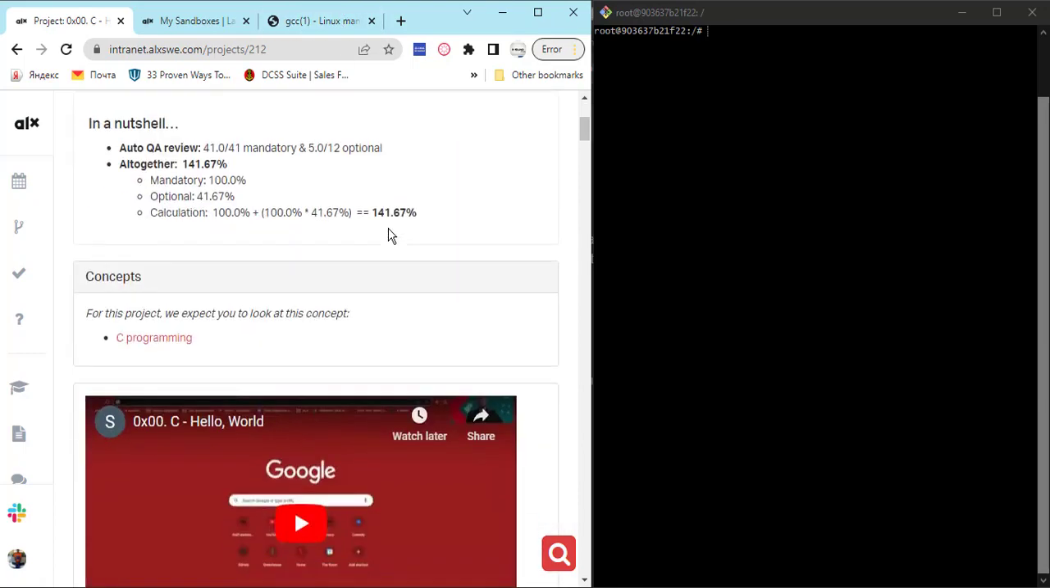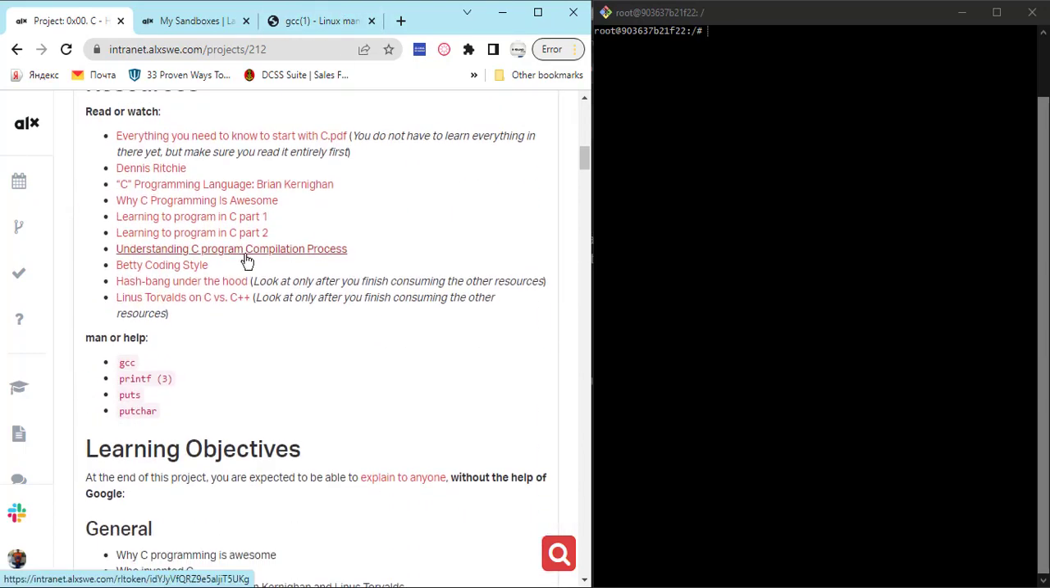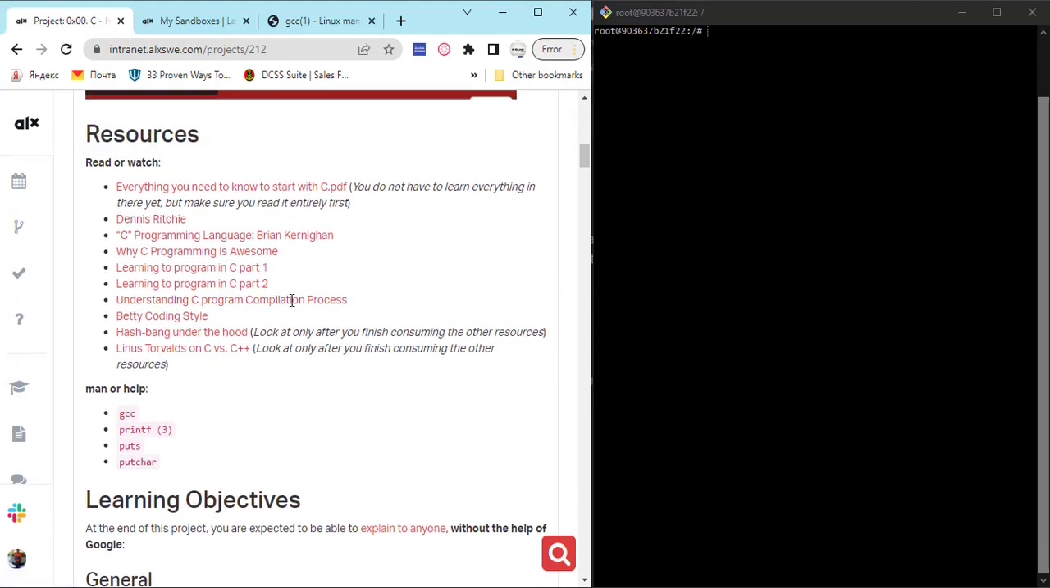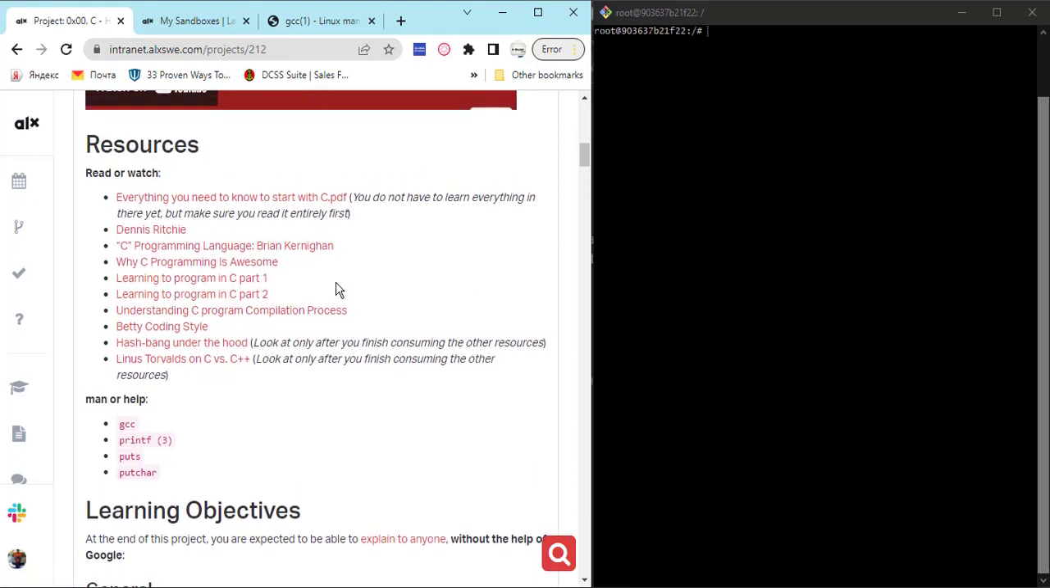The first one is the C program compilation process. This is very, very important. I just want to explain this concept in brief. So what do you understand by compilation? The compilation process in C refers to the series of steps that a C program goes through to be transformed into machine code that can be executed by a computer.